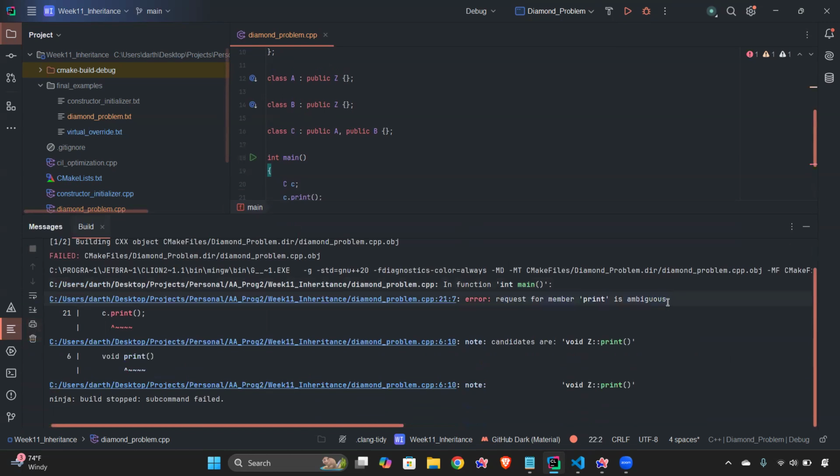It's ambiguous because there's two options and we need to specify. We need to either address the diamond problem with virtual inheritance, which I'll explain, or specify which route we want to take. And then these are the candidates. There's two candidates because we're inheriting twice. If I were to do public F, that also does the same thing.